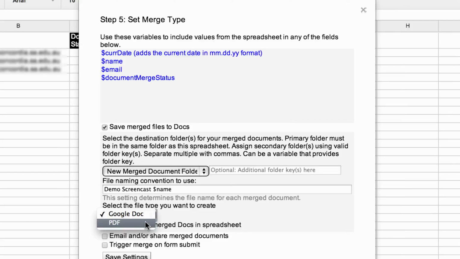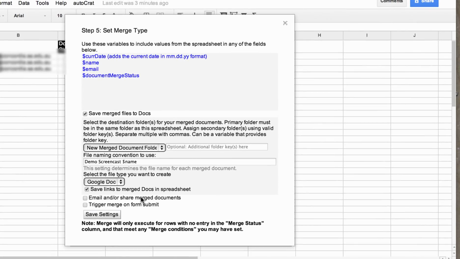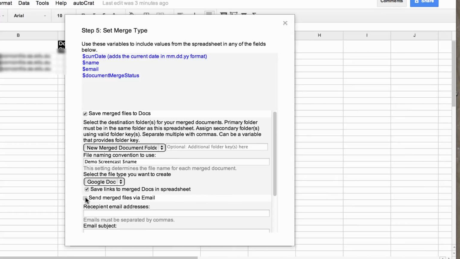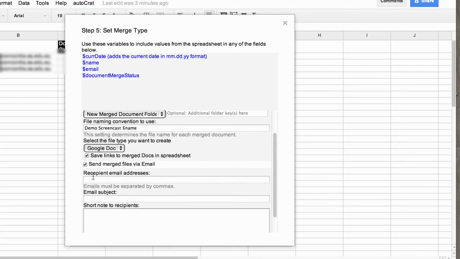So I'm going to do a Google Docs. I want them to be able to write in it. I also want to save the links in my spreadsheet. So what this does is it will save the links to the document that I'm creating in my spreadsheet so I can track it down. I can email and share the merged documents, which I'll do. And in doing that, I can put an email to them to say, hey, you've got a document coming.